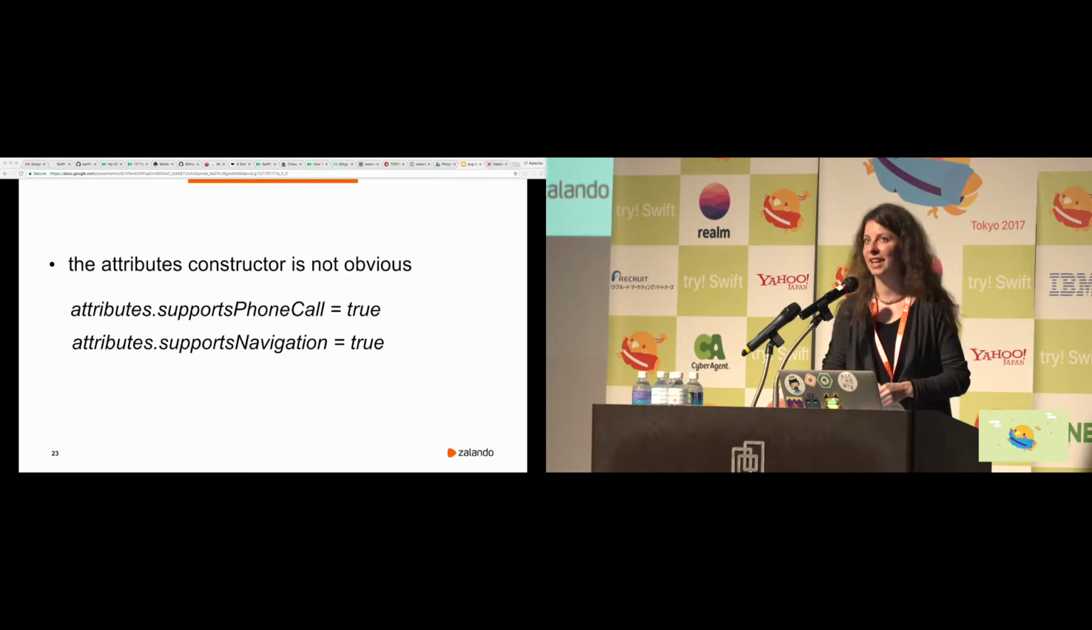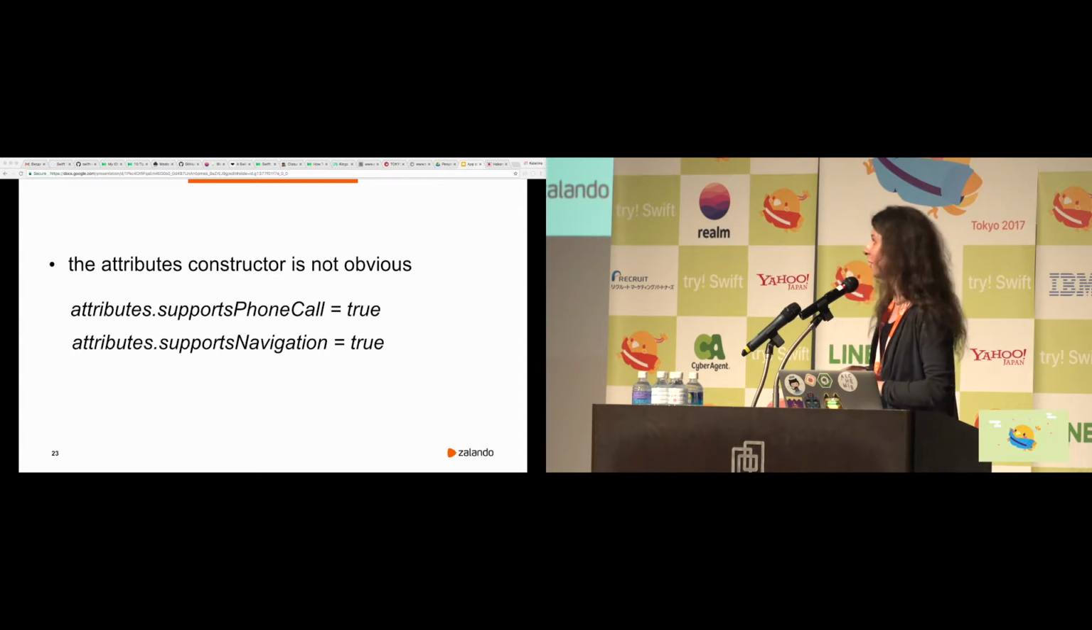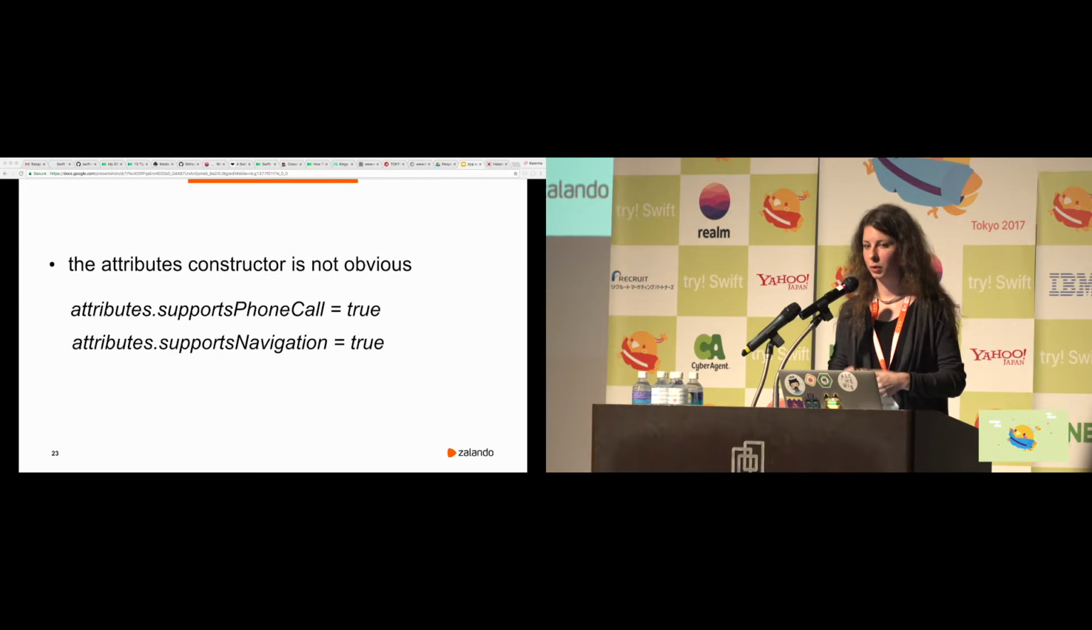The attribute constructor is not obvious, because when you set, for example, support phone call or support navigation to true, it will not show you any item in Spotlight if you don't set the phone call property on the attributes and don't specify longitude and latitude in your attribute set, so it is not handled automatically. It's really crazy, because I would like to have it in a constructor, so I provide all properties at the same time.